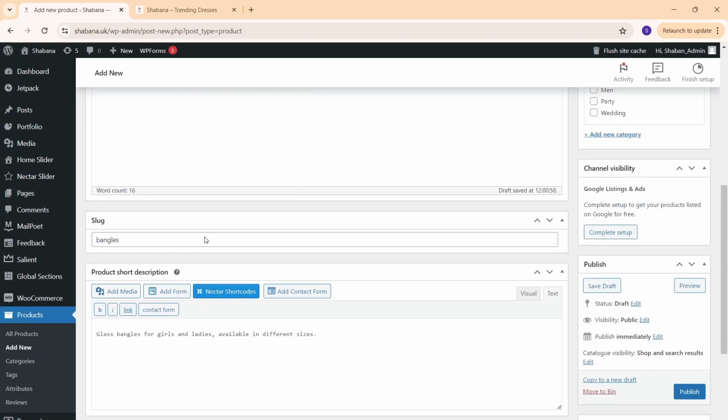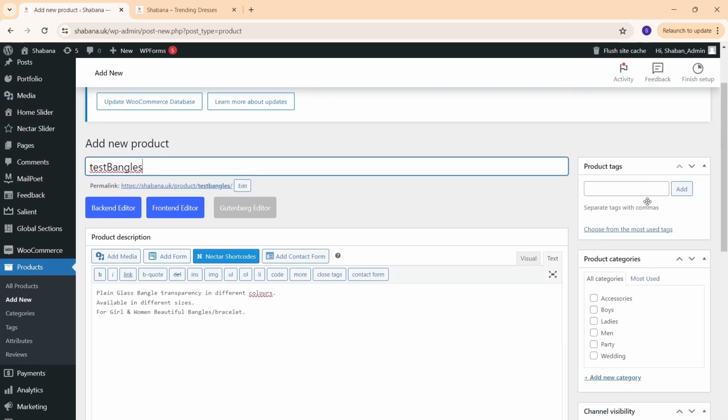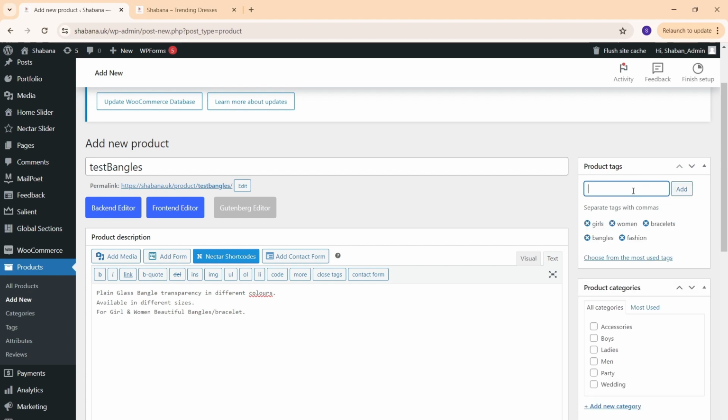Now what else do I need to add? Let's go to the right side first. So if you go to this side, this is very important to give your product some tags, like the terms associated with this product. So I just created some. You can type each, like you can say girls, comma, women, fashion. Let's say I want to add another one, let's say party, and add. So all these are the product tags that will help with SEO, search engine optimization, where someone is searching a product on your website. Right, so this tags are added.